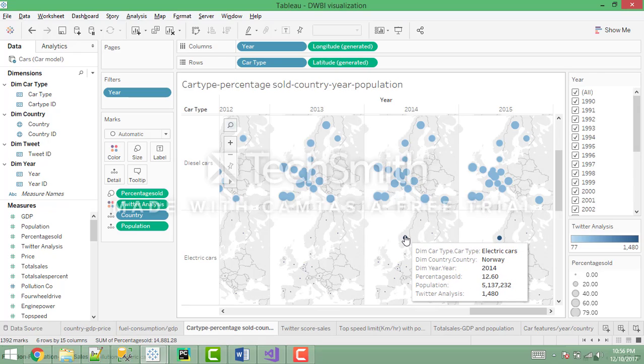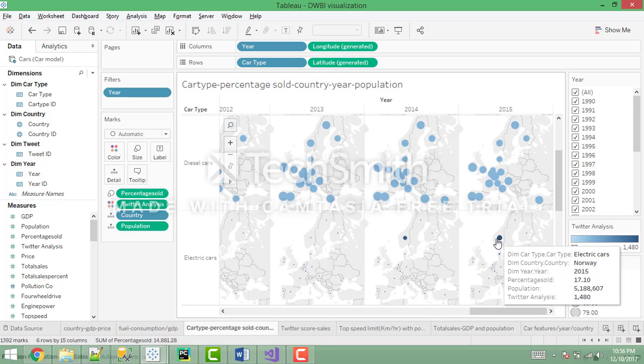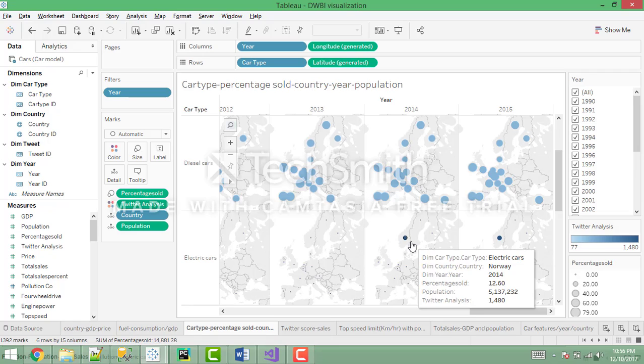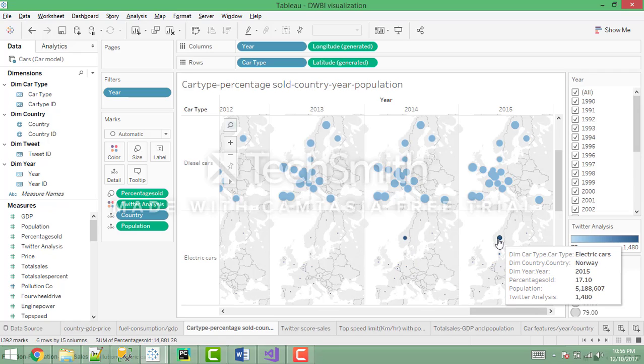As you can see, there is a current trend going on with the electric cars, and the percentage sold is really increasing well. From 2014 to 2015, you can see the percentage increases from 12.160 to 117 in Norway.